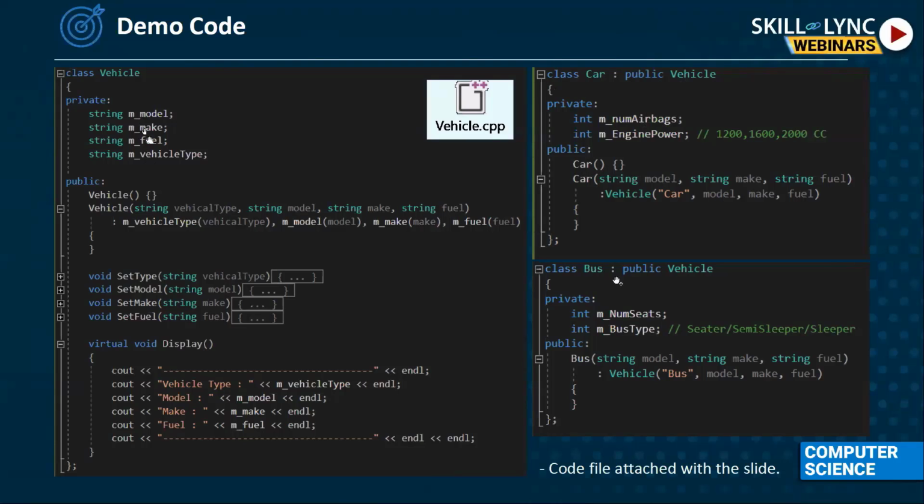One more class is bus. Bus is also a type of vehicle, so I am deriving bus from vehicle, and it has its own properties, number of seats and bus type. There are many properties like this. Just to explain, I have added these two properties to each class.